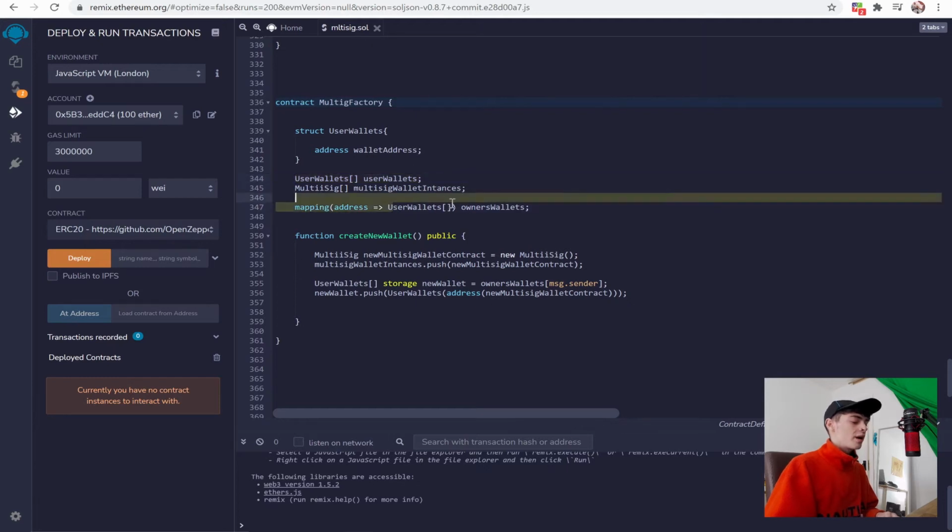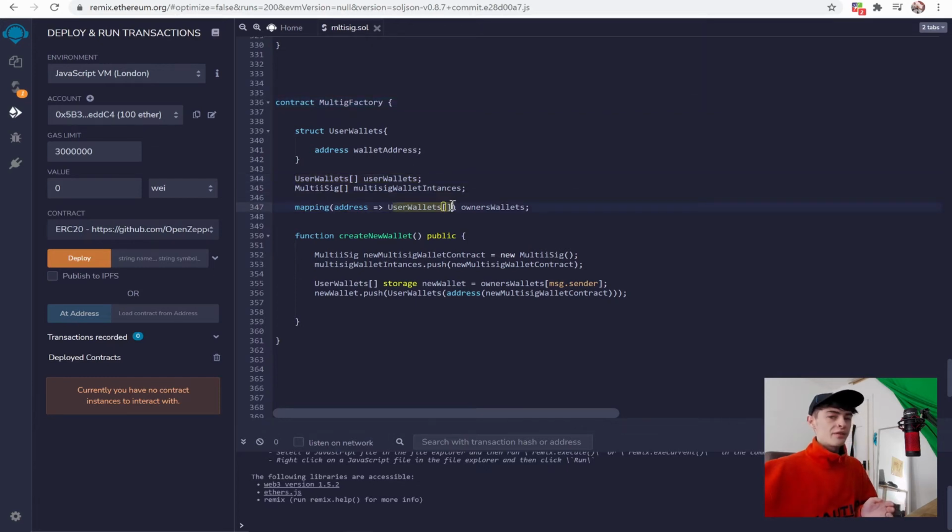So this user wallet array here is going to have a list of all of the different multisig contract addresses for a particular user. Just like I was saying, if I passed in message.sender, this would return an array of wallets for message.sender that he has access to. However, if I passed in a different account that wasn't message.sender, then this would return a different array of all of the wallets that particular owner has access to.